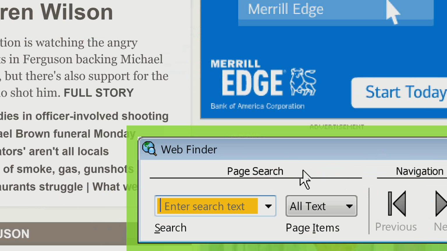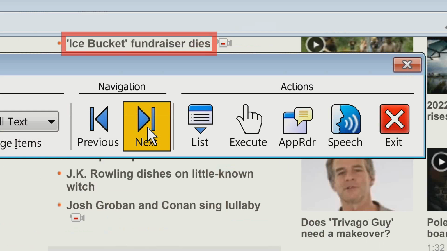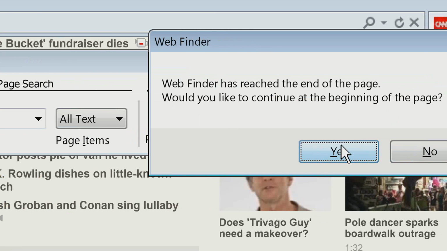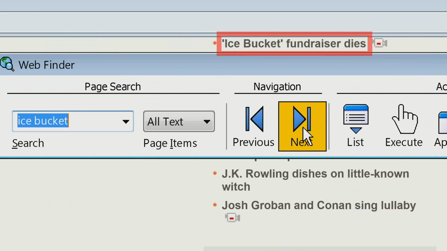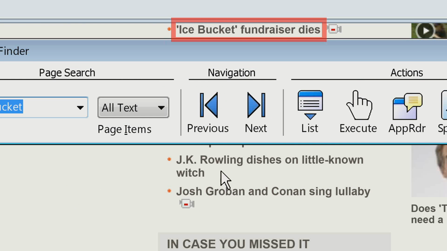Well, so fine. Let's try to find something about, let's see, the ice bucket challenge that seems to be everywhere these days. So if I just press enter. Ice bucket fundraiser dies. Okay, well, I thought we were going to have some pleasant news, but apparently not. Let's hit it again. Ice bucket fundraiser dies. That apparently appears to be the only instance of that on this page.